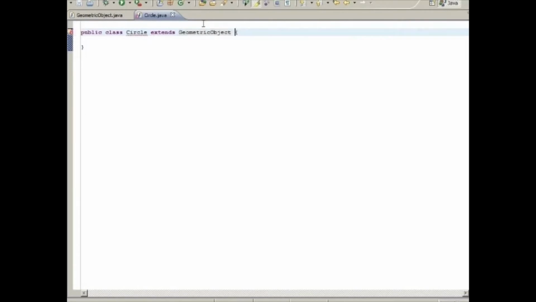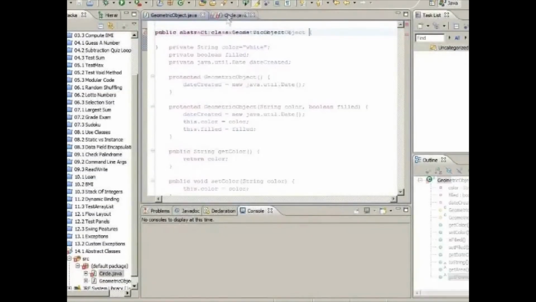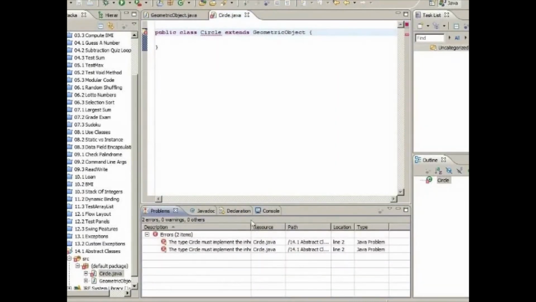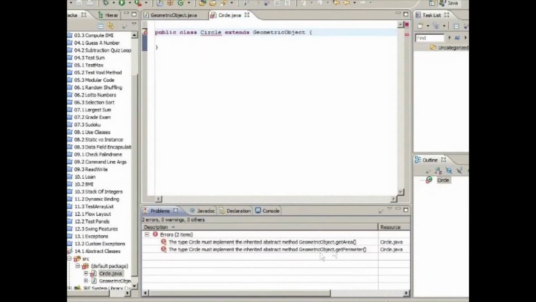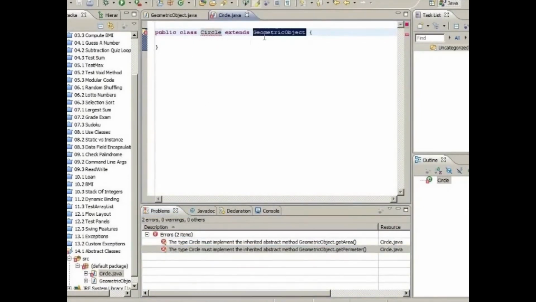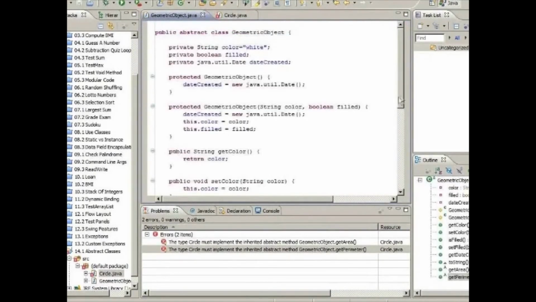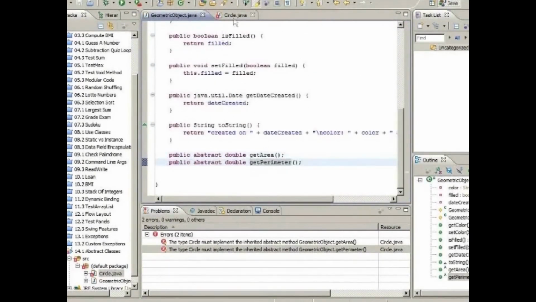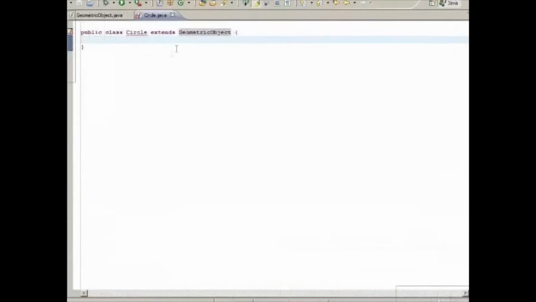Okay, now you'll notice here that it's complaining. If we just have a look at the compiler errors from Eclipse, Circle must implement these methods. Okay, easy. We've said that Circle extends from GeometricObject, but we haven't implemented these methods, which means the compiler is going to complain. So that's how abstract methods kind of work.